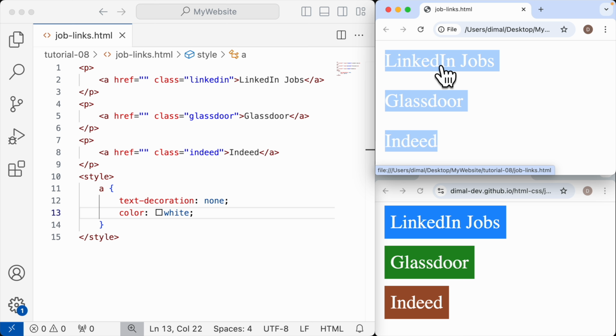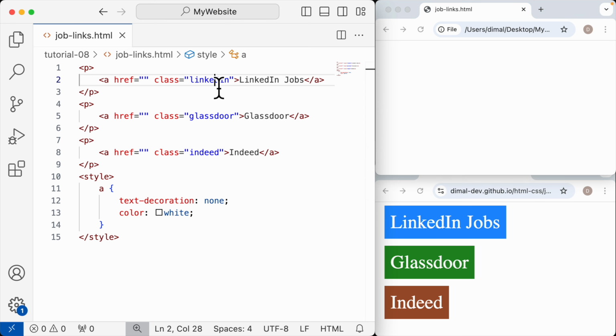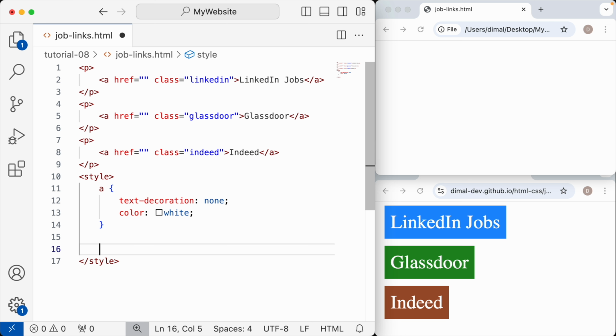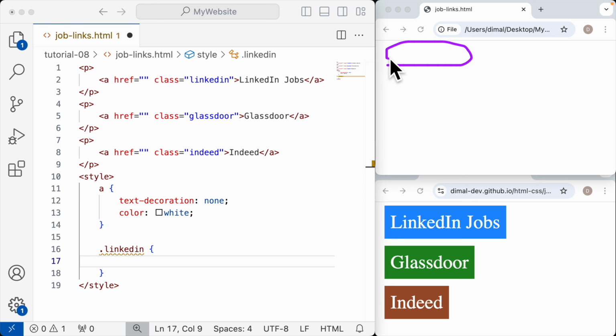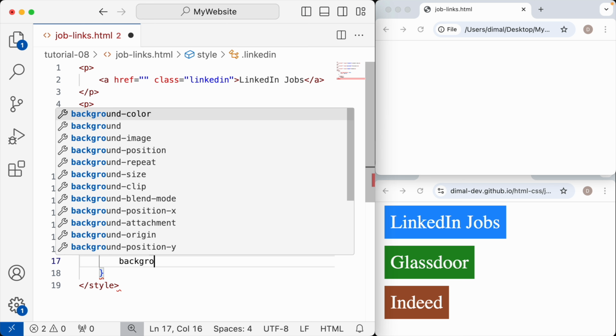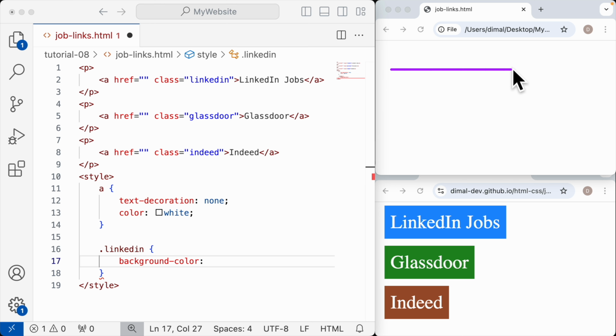So now, to make this link usable at all, let's learn how to add a blue background like this with CSS. To do that, we will target the link by its class name. So this is just a regular CSS rule we are writing here. Then to set the background color of this link, we will use a new CSS property called background-color. And then we write here the name of the color that we want to use as the background color.